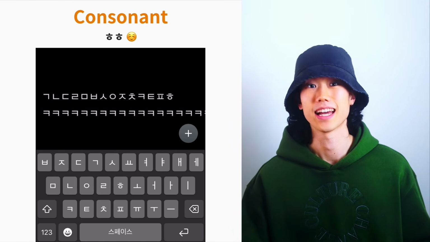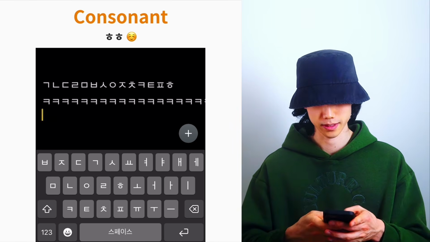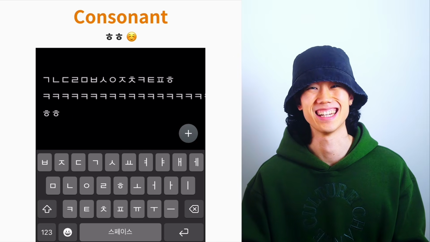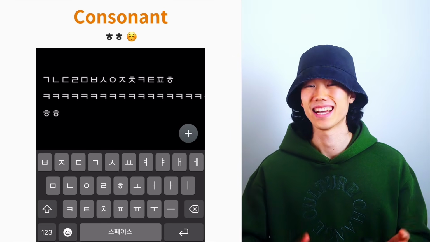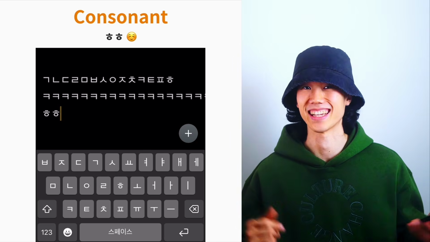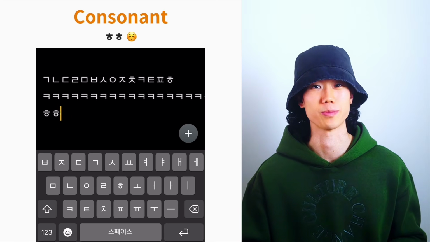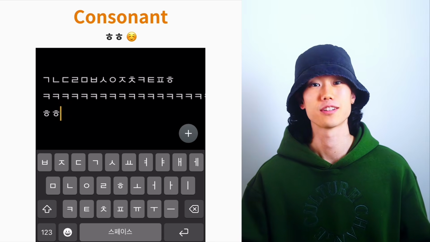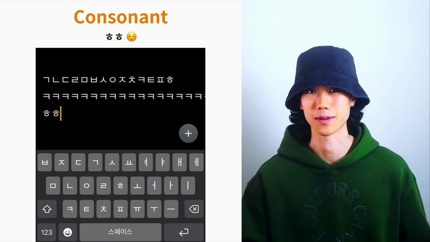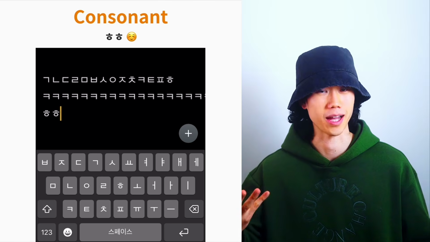Next is this one. This is like haha. In English, we use the consonant which makes the h sound. Try using this when chatting in Korean and you want to put some warm vibe to your message.